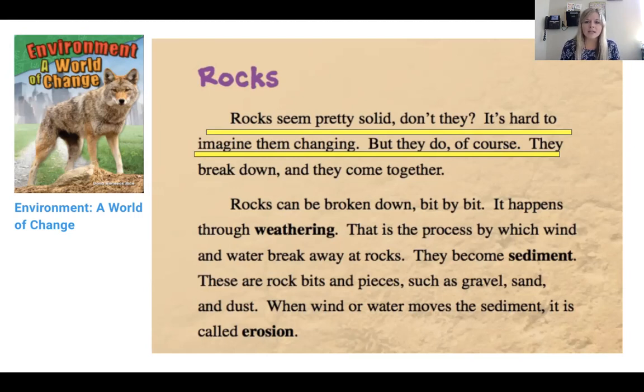They break down and they come together. Rocks can be broken down bit by bit. It happens through weathering. That is the process by which wind and water break away at rocks. They become sediment. These are rock bits and pieces such as gravel, sand, and dust. When wind or water moves the sediment, it is called erosion. So I have to say, yes, indeed, this section was mostly about the fact that rocks always change.